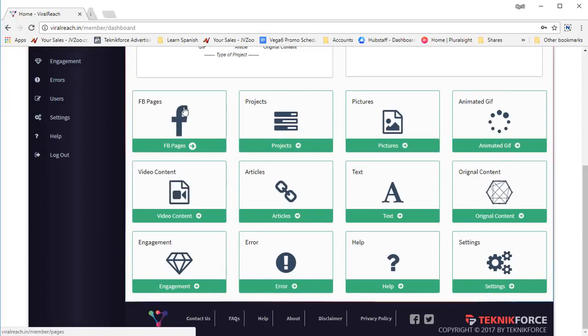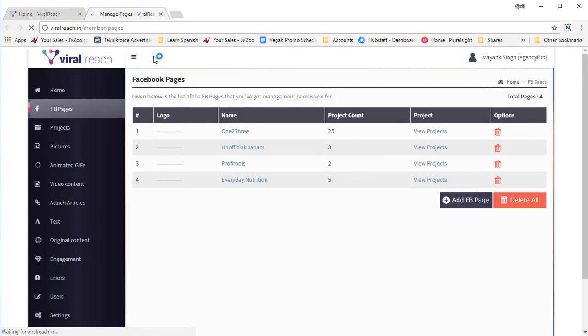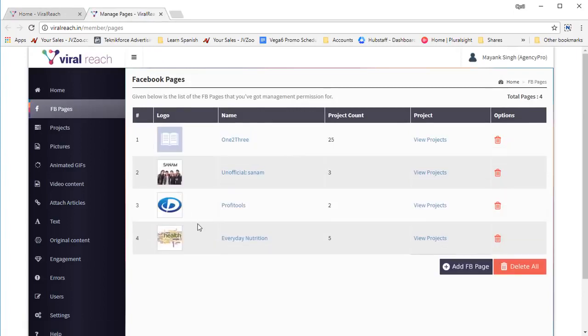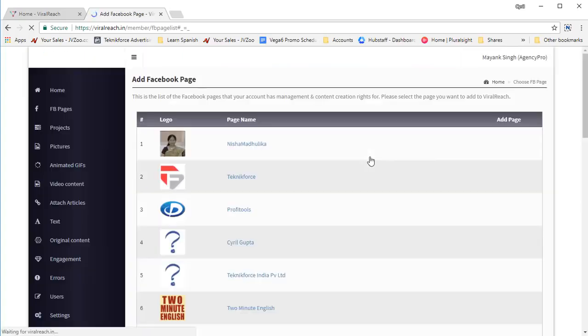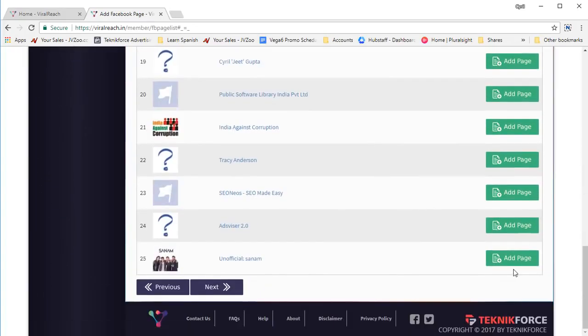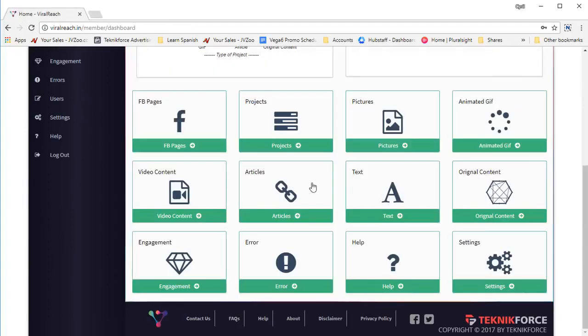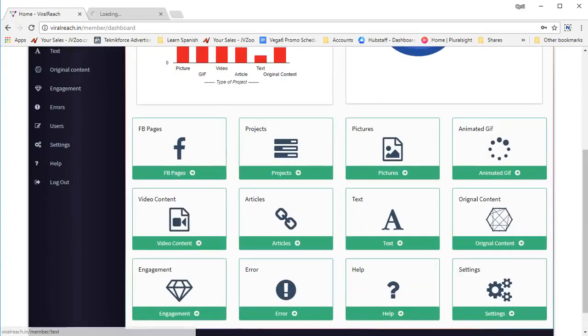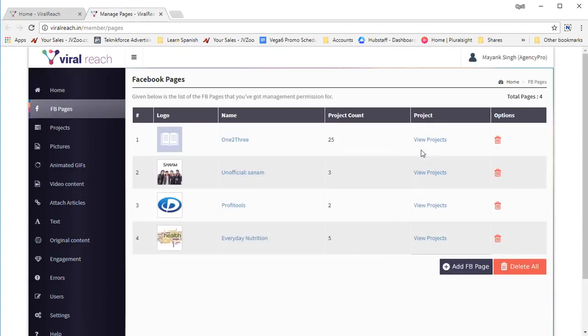So the FB pages is the area where you can add more pages to your viral reach. So if you want to add a page, just click on add FB page and you will see a list of all the Facebook pages that you have on your account. Of course, you have to be logged in and you can add any page by clicking on the add page button. All the pages that are added already will be listed right over here, and you will also see a list of the project counts. You will see how many projects are posting to that page.